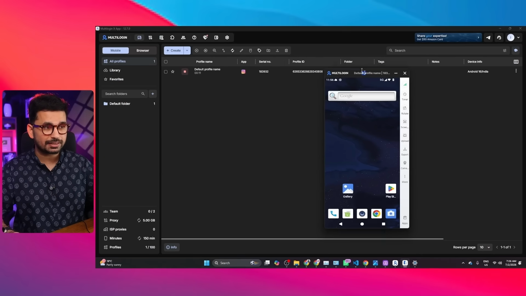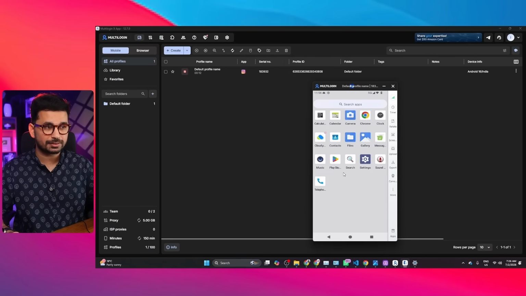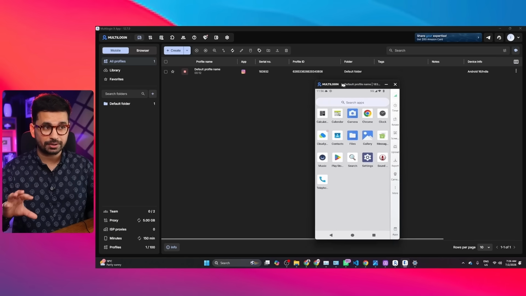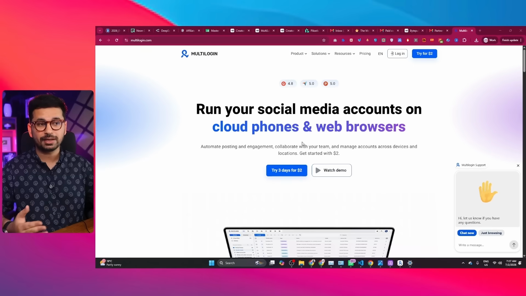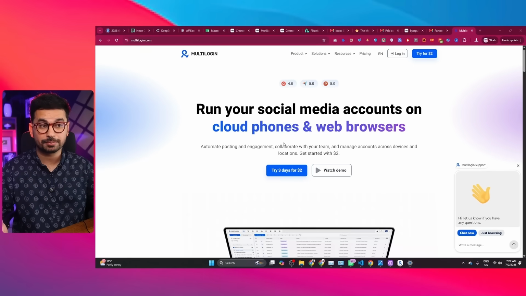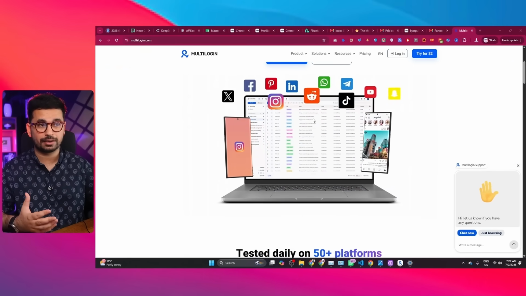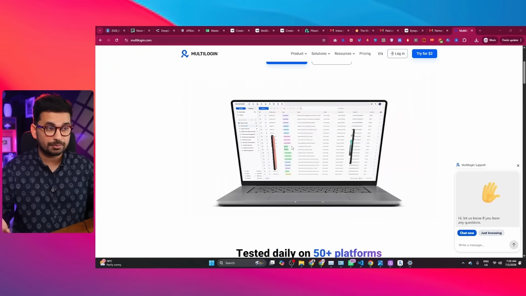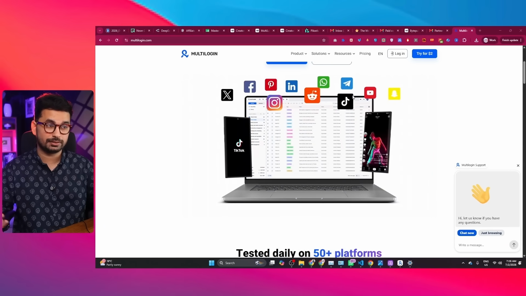So right now you can see I'm running this particular cloud phone, and this is not just a simple Android emulator. This is a proper Android cloud phone with a physical ID. And you can use these cloud phones for a variety of different purposes. You can run your social media accounts, and all sorts of other accounts. You can maybe run your social media accounts from different geographic locations.